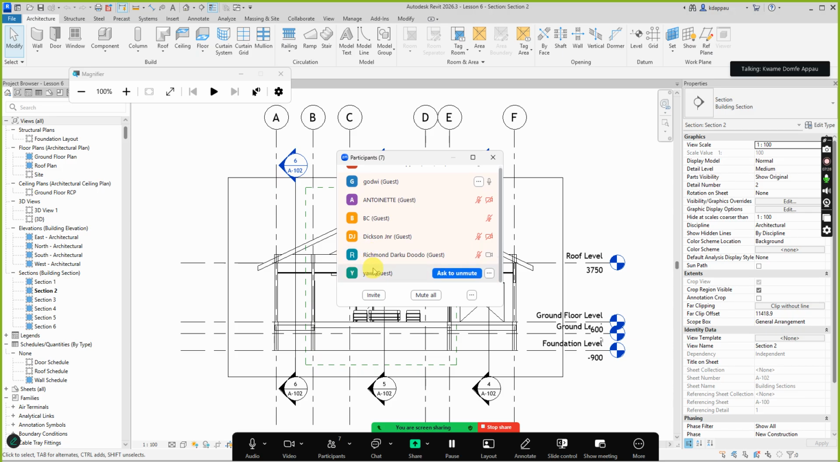So for now, today we look at some of the building services. So I want you to just pay attention and take the opportunity to learn some of the architecture aspect also. Because as we move along, we'll be combining all of them, services, structures, everything. So just pay attention.